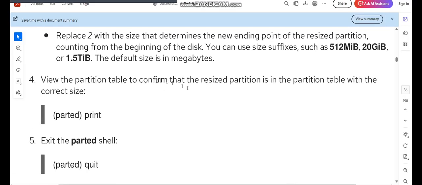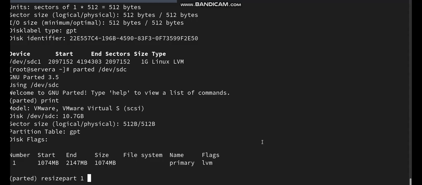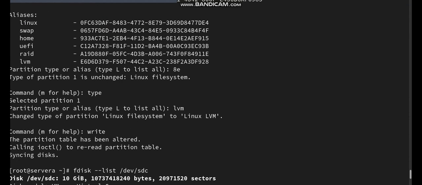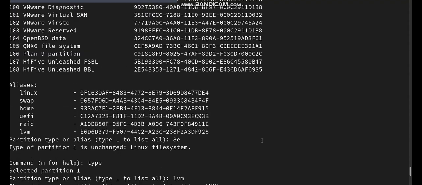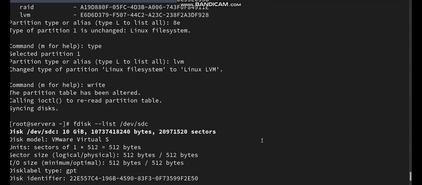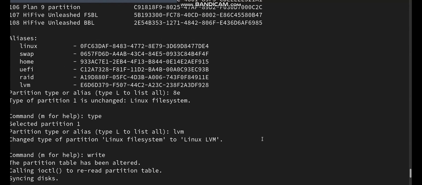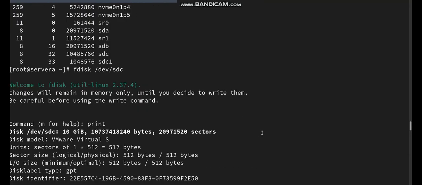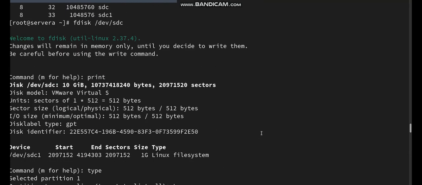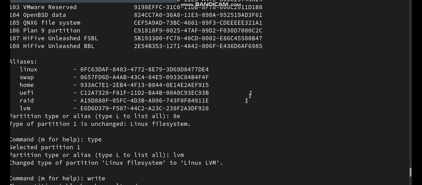View the partition table to confirm that the resized partition is in the partition table with the correct size. So the size was 1 GB, if you remember. The size was 1 GB earlier. I am resizing it to 2 GB.